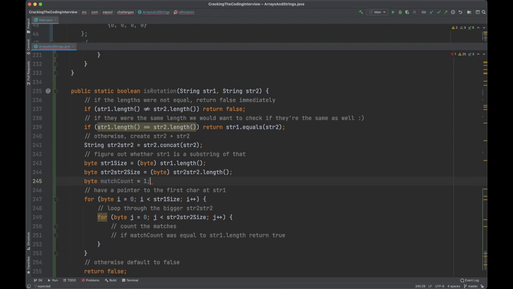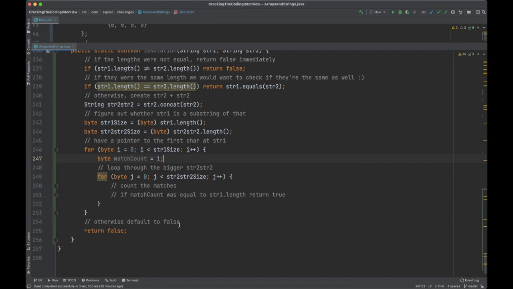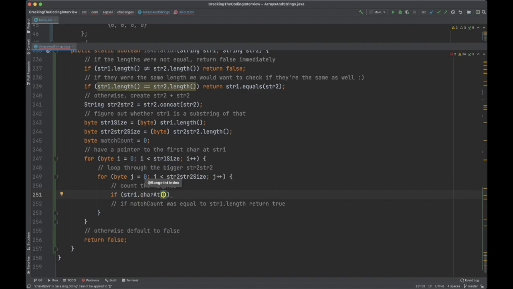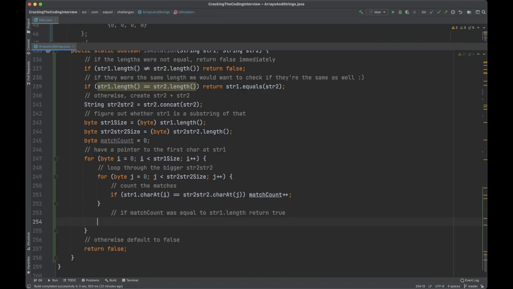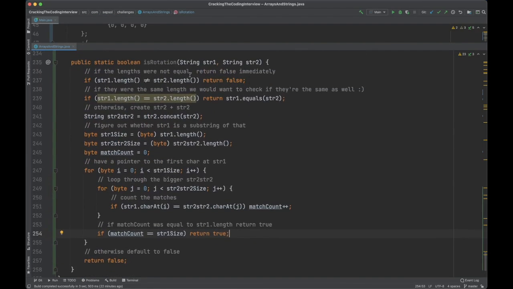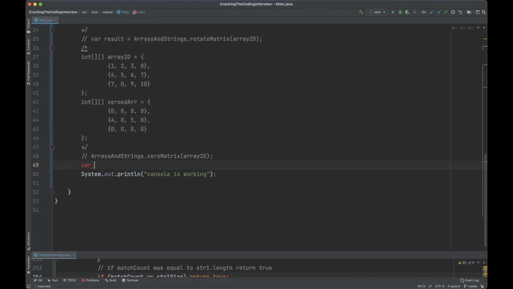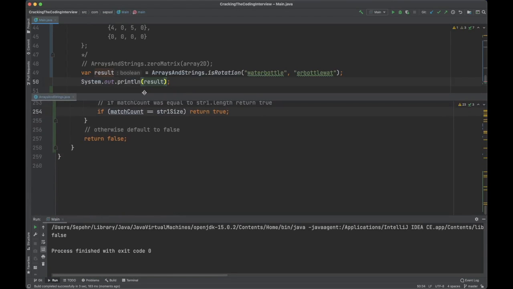And now I'm creating a variable called match count. I think I should initialize it to 0 and store it outside both loops. And after that, as soon as I find a match, I will increment the number of match counts. And as soon as the number of match counts is equal to the length of string 1, we will return true.